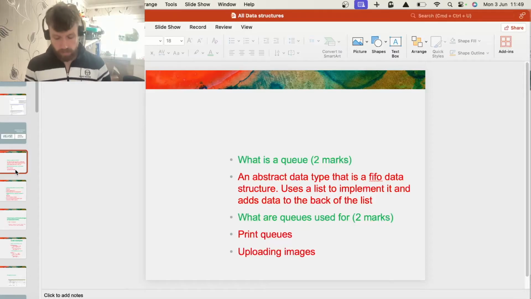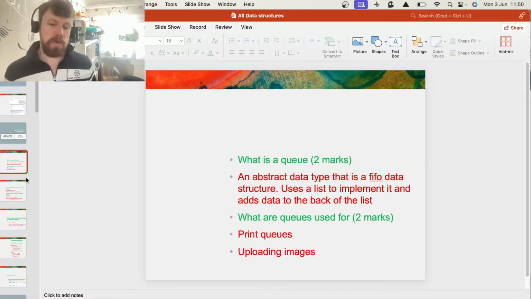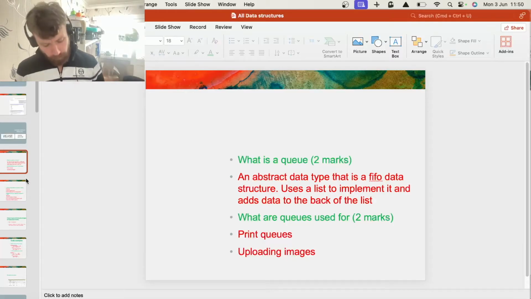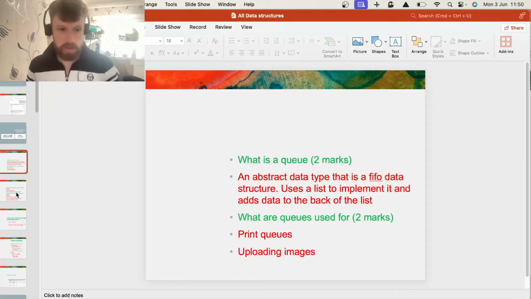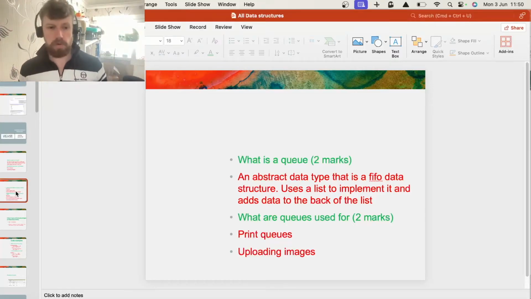So queue, first flashcard is what is a queue. An abstract data type that is a FIFO data structure, first in, first out. If it's the first item in there, it's the first item to exit it. You use a list in Python to implement this, and you add items to the back of the list. This is used in real life examples of print queues and uploading lots and lots of images if you had to do those in order.